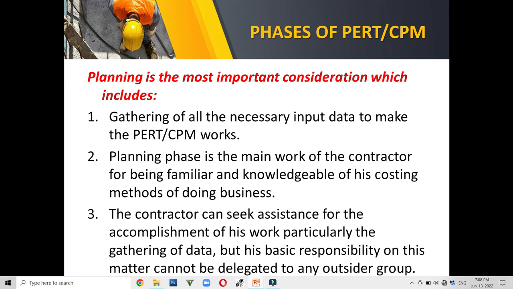Okay? But, sabi dito, can seek assistance for evaluating his accomplishment. Okay? So, sa mga data, ano na bang natapos? Ano na bang nagawa? Ano na ba yung progress? But, in terms of supervision, no, hindi pwedeng ipasa yan sa another entity.